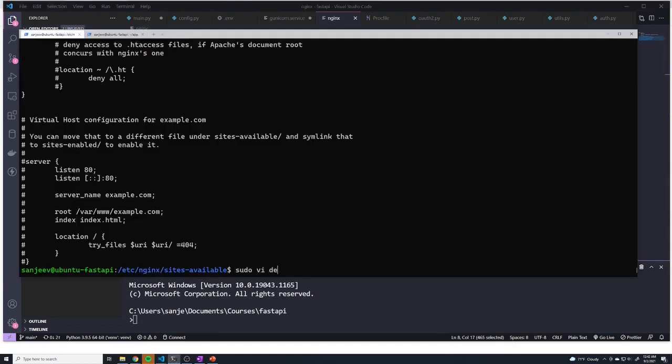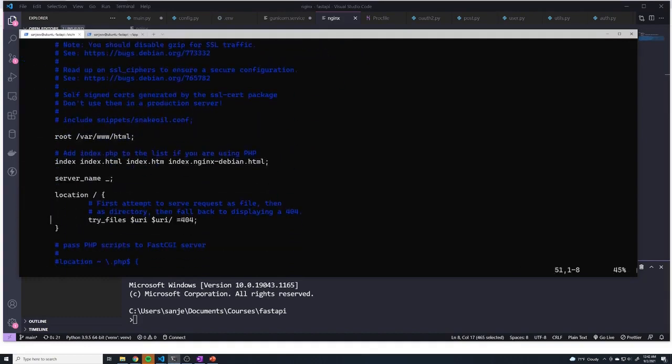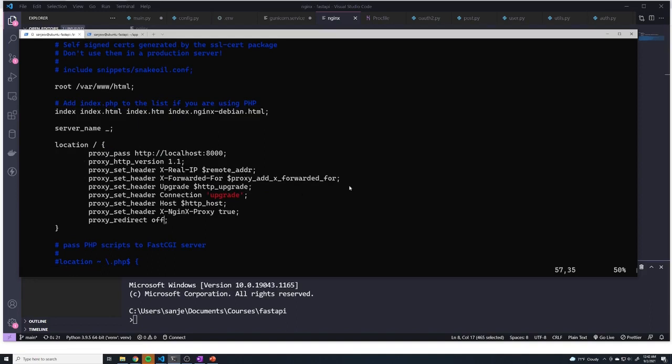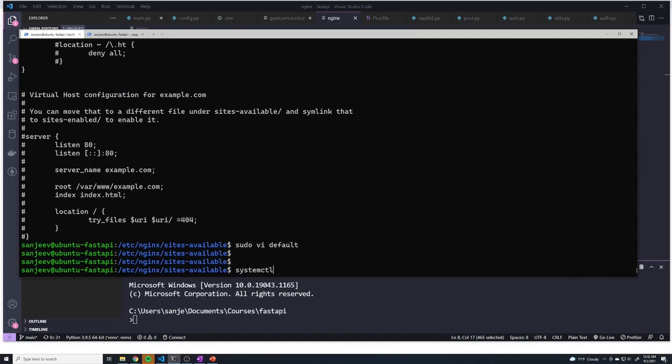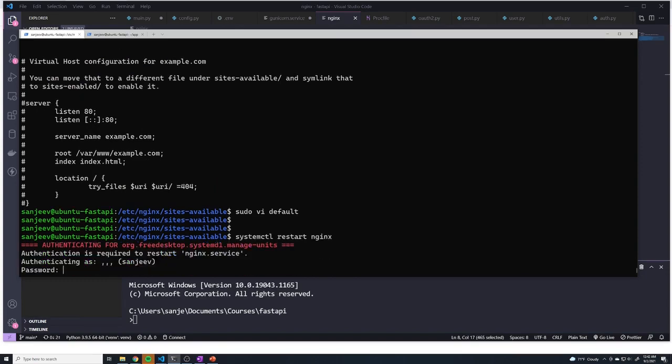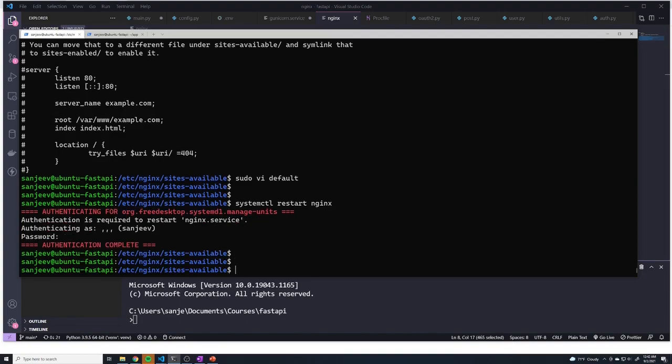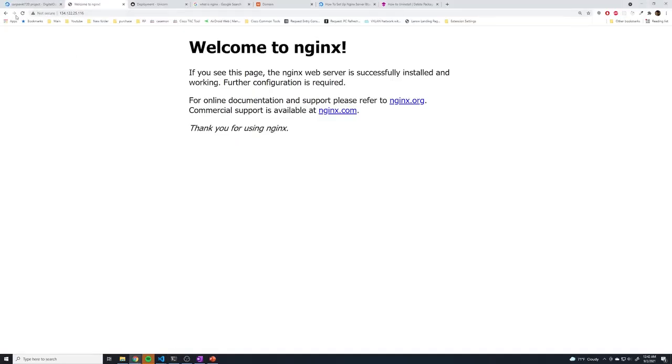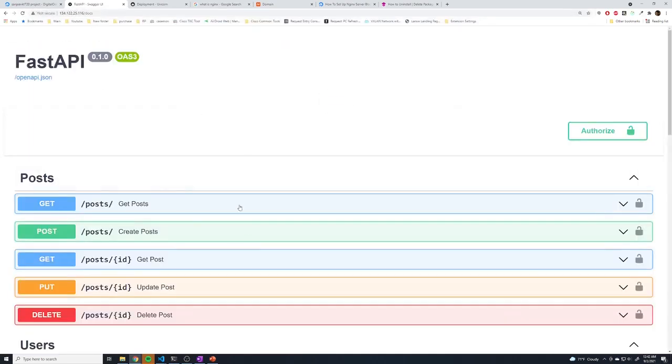So I want you to just copy these lines here, and we're going to go in and open up that default file now. And we can delete these 3 lines. I'm just going to paste that in. And at that point, I can save this. And then we want to do a systemctl restart nginx. So it's restarted. And if I refresh this, we can now see our API. And if I go to /docs, it should also work as well.